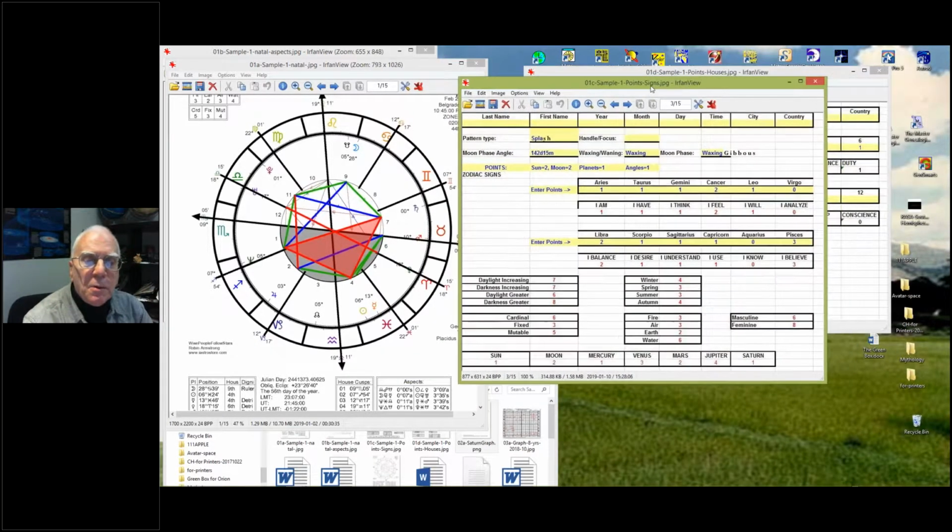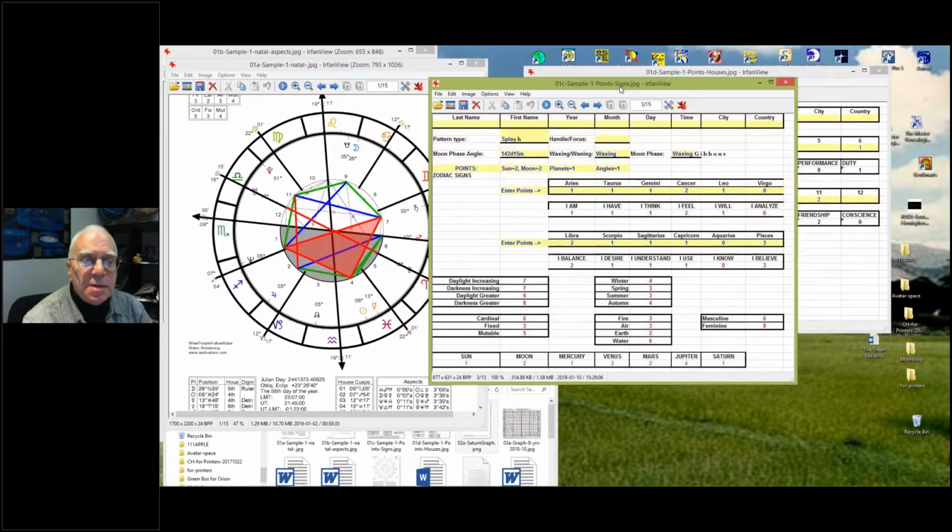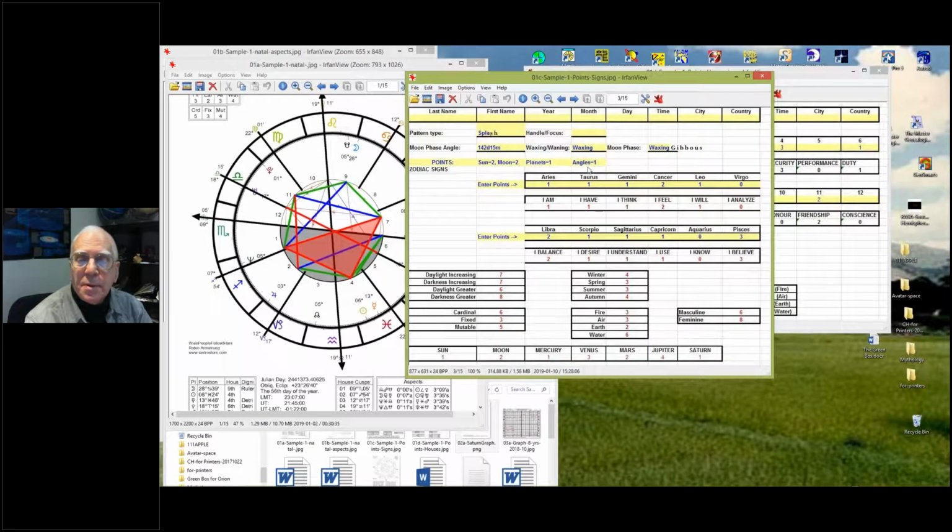Now, when we want to get a sense of the point totals, we're just coming cold on the chart. We're not having the history. We have the point system. I want to look at this first just for what it is, and then we'll come into the time factors. But when we look at this, just all in the signs, there's 3 points, I believe, in Pisces. There's 2 points in balance in Libra.